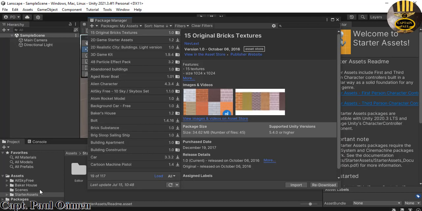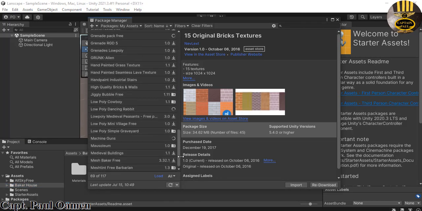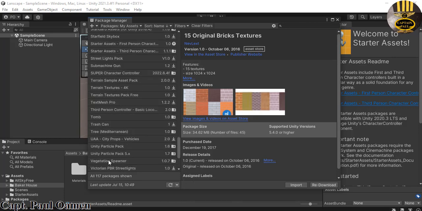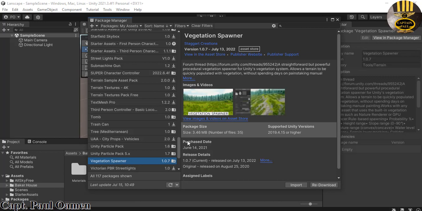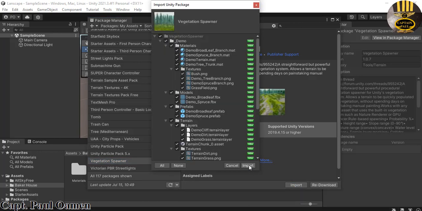Okay guys, we now have the 3 assets in there, but we need one more. That's the starter asset, Baker House, and all Sky Free. Now let's scroll right down. We need one more asset, and this very one is going to be the vegetation spawner. So let's see if that is there, and there we go. That's the vegetation spawner. So it's only about 3 megabytes. So I'm going to click on import and click on import again.